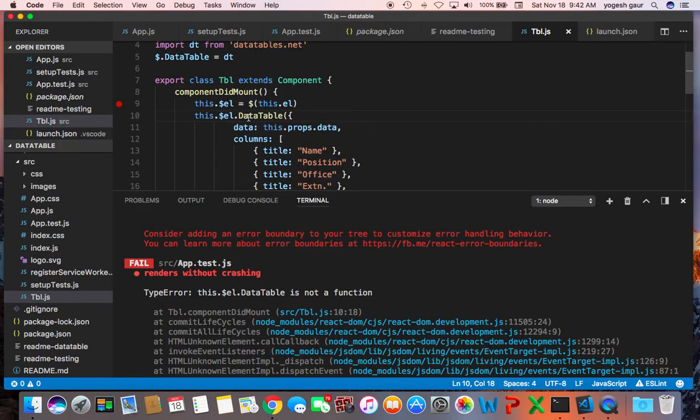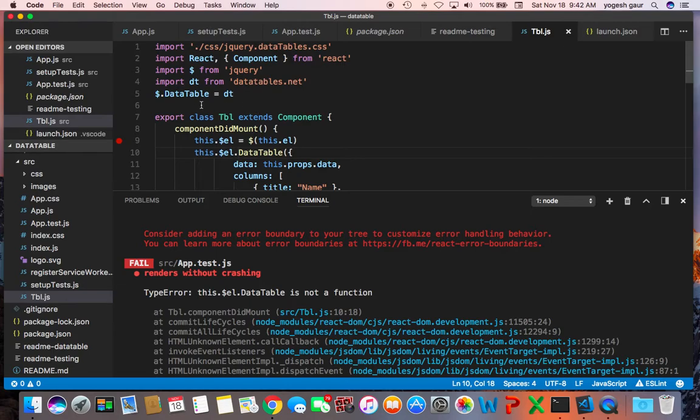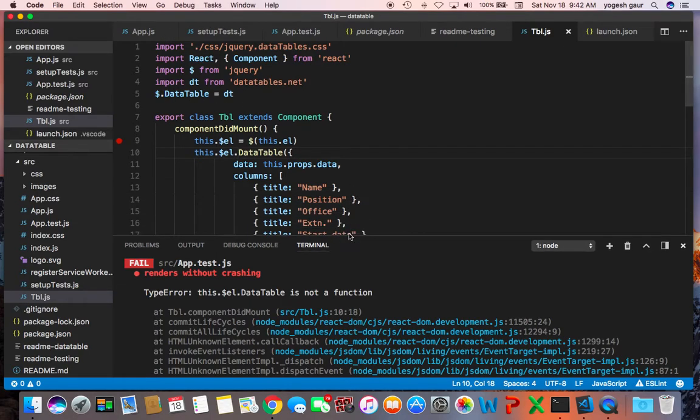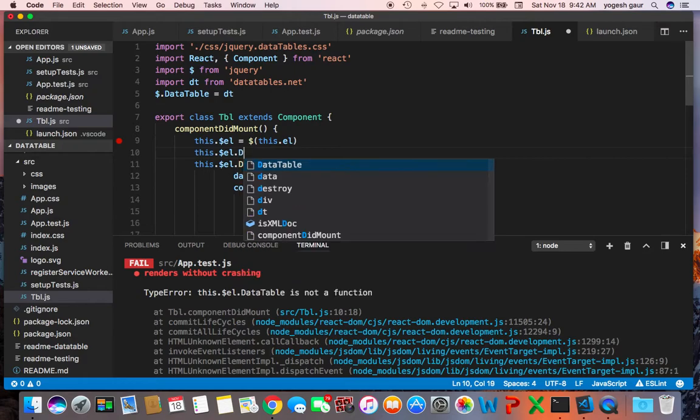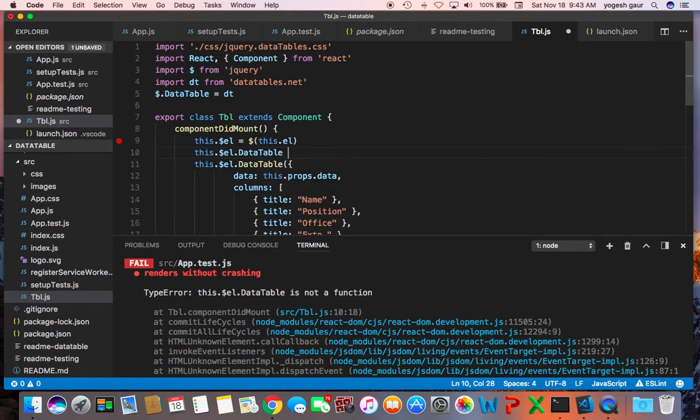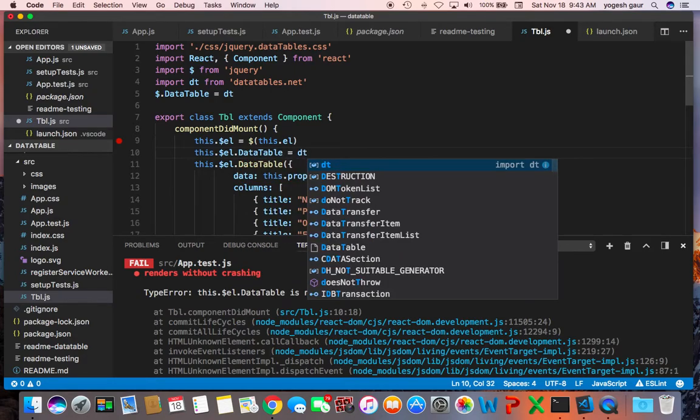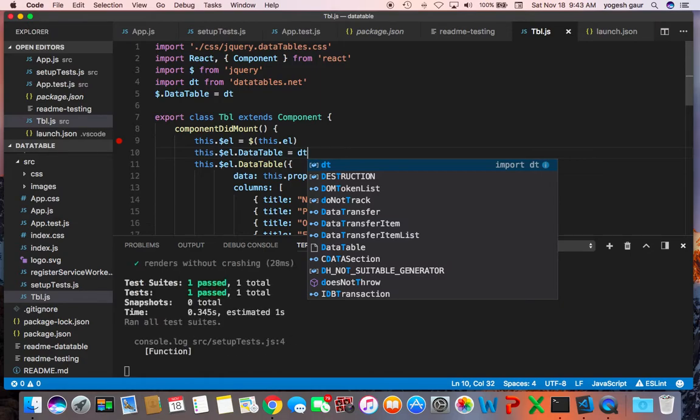And I already know what the problem is. It's not able to find the data table. For example, the way we have set this up, it works fine in the app environment, but in the Jest environment, it is having some problems. So let's just fix that. I already know how to fix it, and I'm just going to set it to DT. And if I do this, you can see that the test suite passed and everything was good.